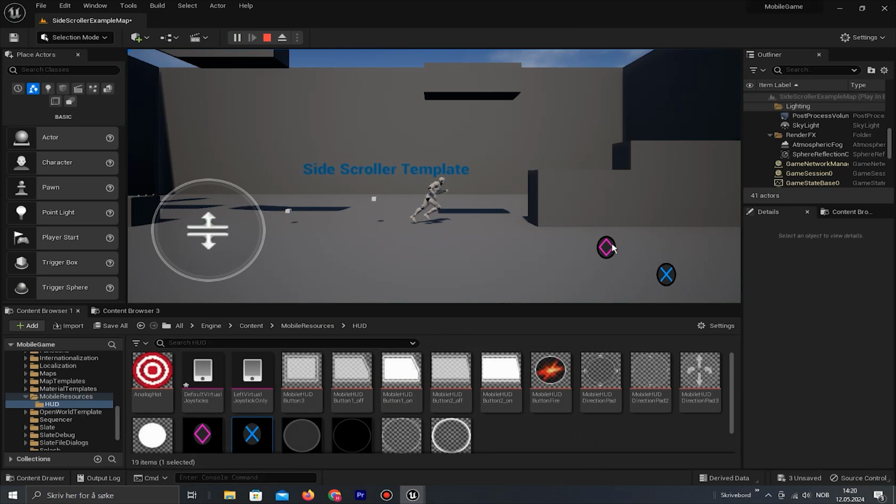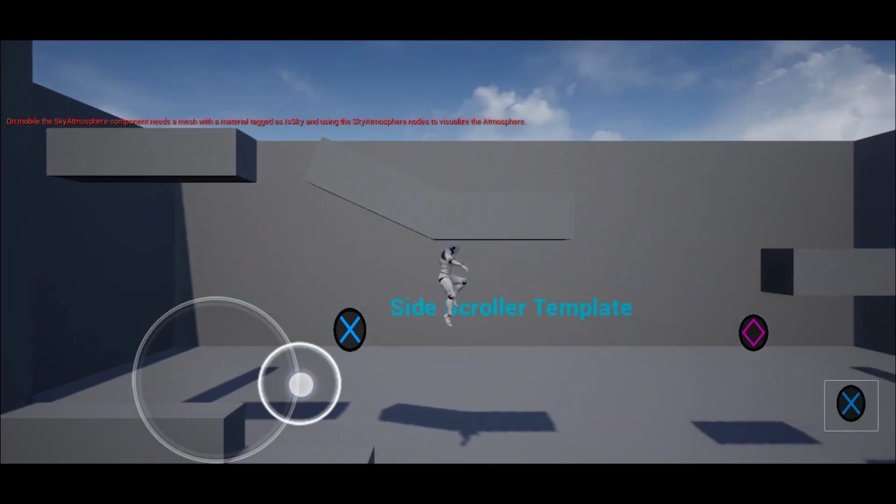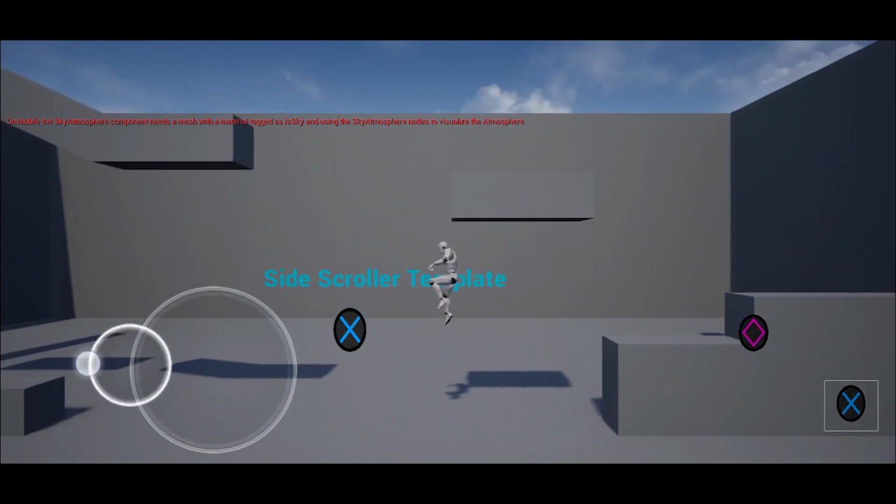So there you have it, Unreal Engine's ways of creating mobile input. Unfortunately, it's not perfect, but you can make it work somehow.